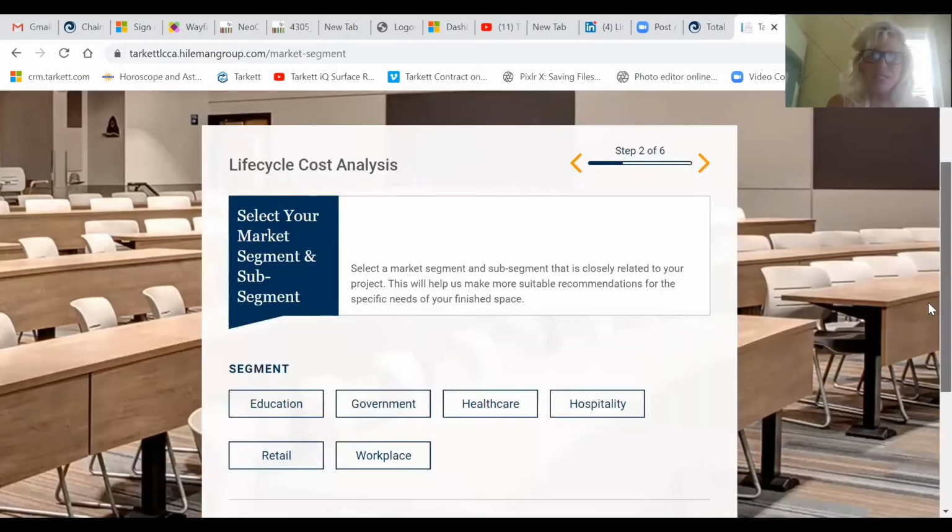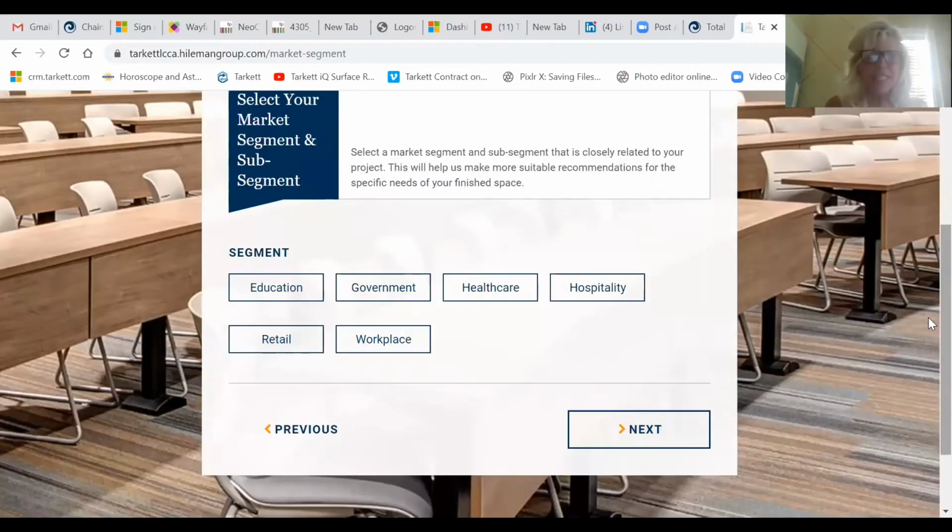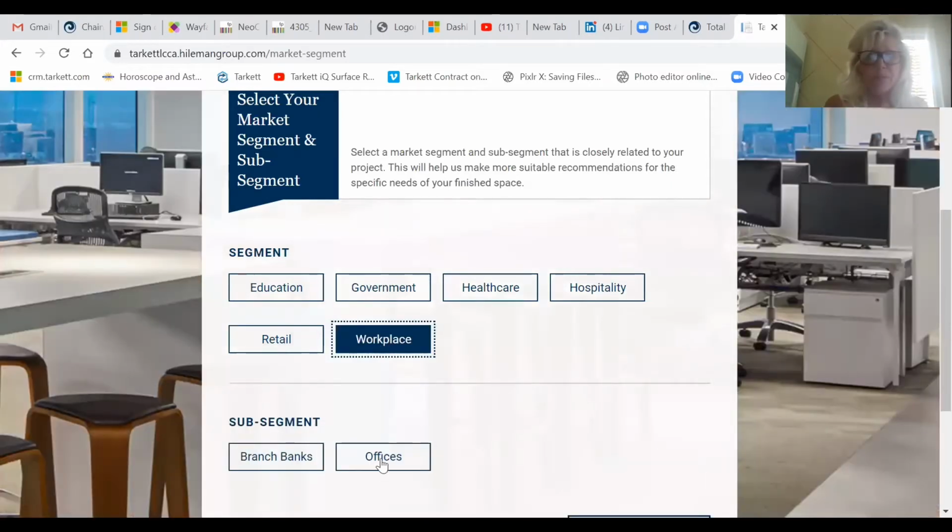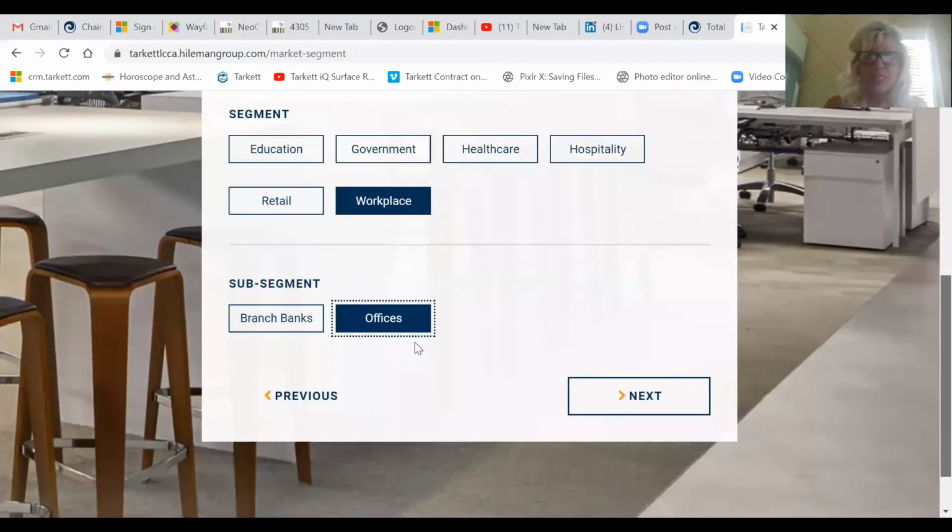So we're going to choose. Now you can choose many different segments, which really helps determine the maintenance factor. Because if you're in education, your maintenance is going to be more extreme than if you, let's say, had just offices. Again, with healthcare, same thing. So I'm going to pick workplace, and I'm going to pick offices because I'm not a bank. I'm going to be at corporate headquarters.